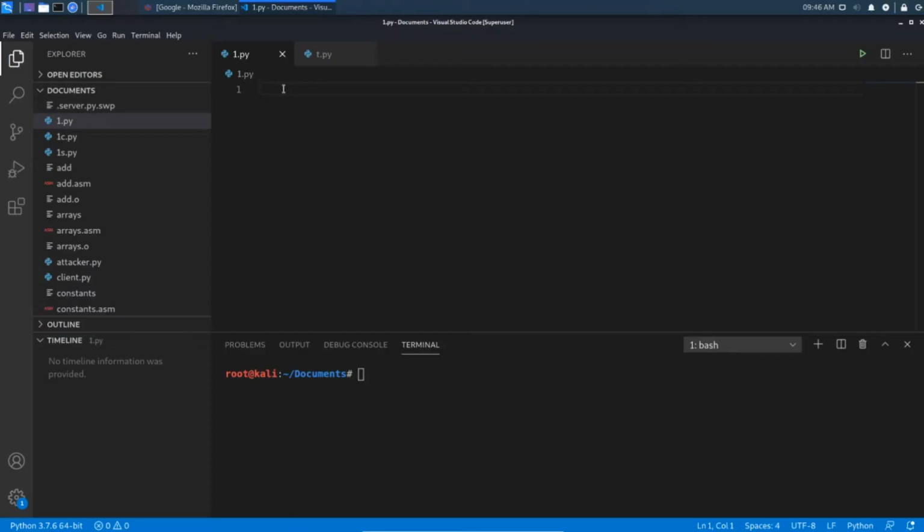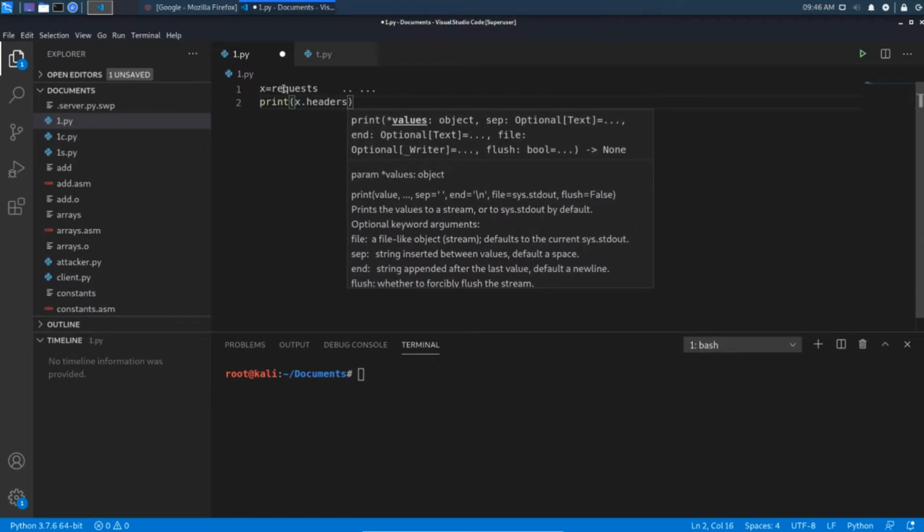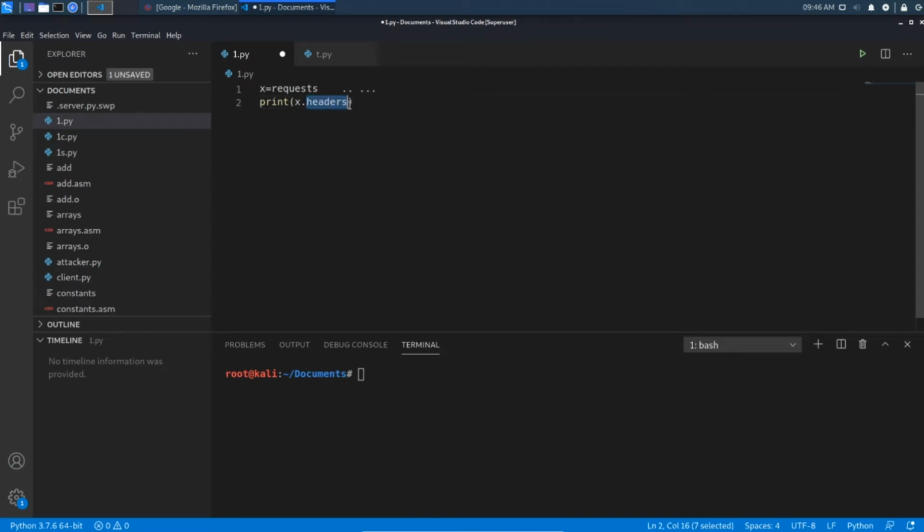If you want to get any header content, suppose the response is stored in x. Here x is our variable, x equal to request dot blah blah blah. If you want to know what is the header that is stored in x, you need to mention x dot headers. If we mention headers, then it will print the result of headers on the monitor.